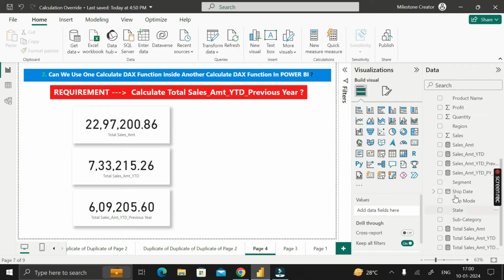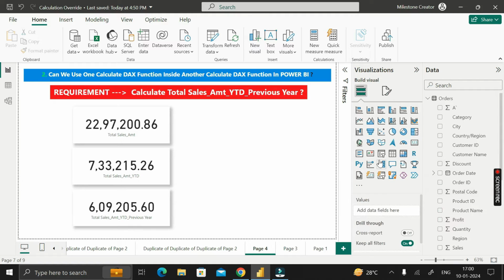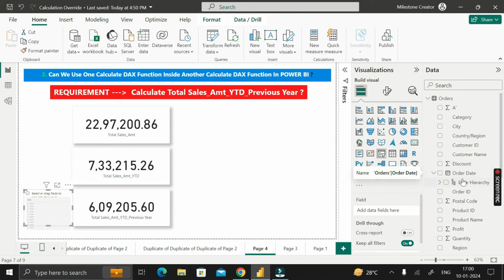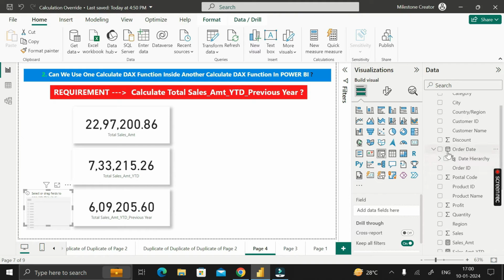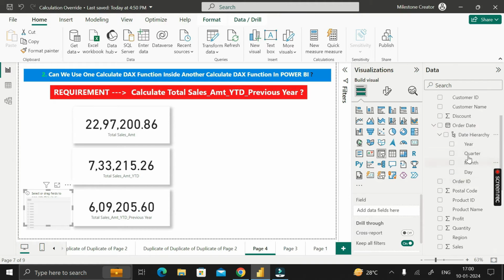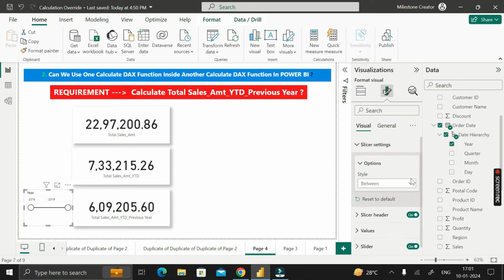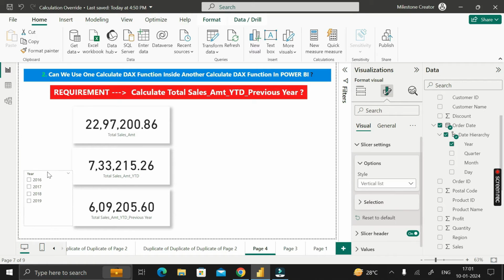And the next step is, here we will create one slicer visual, and inside this slicer visual we will pass the year column from the order date. Okay, this is the order date and the data type is date. So here we can see one particular value called year, so just drag it and put it in the field section, and click here, then go to the slicer settings, and here in place of dropdown just make it a vertical list. Okay, all right.